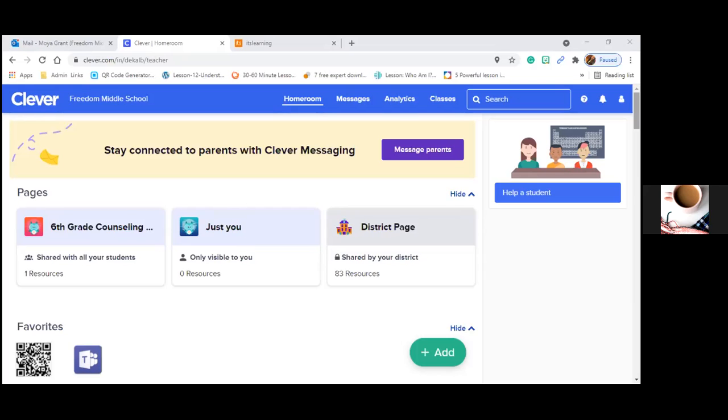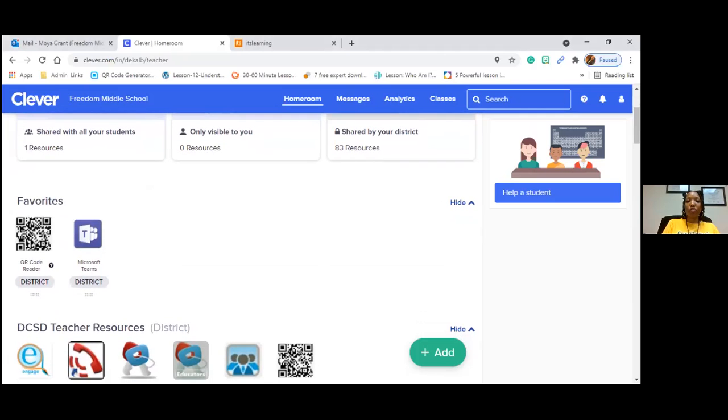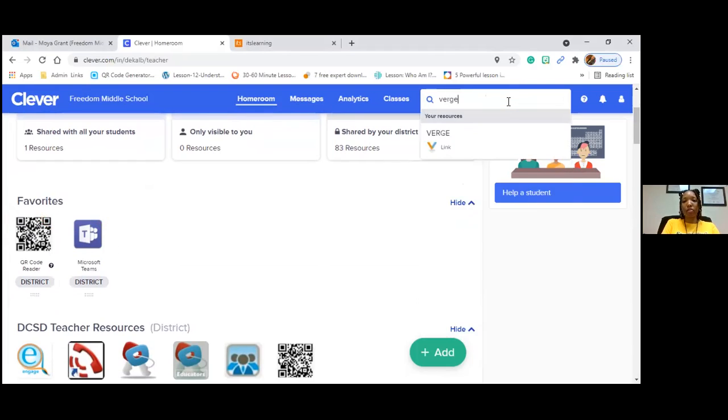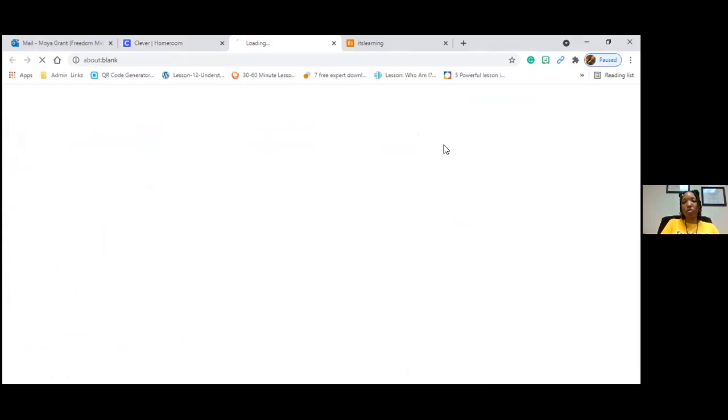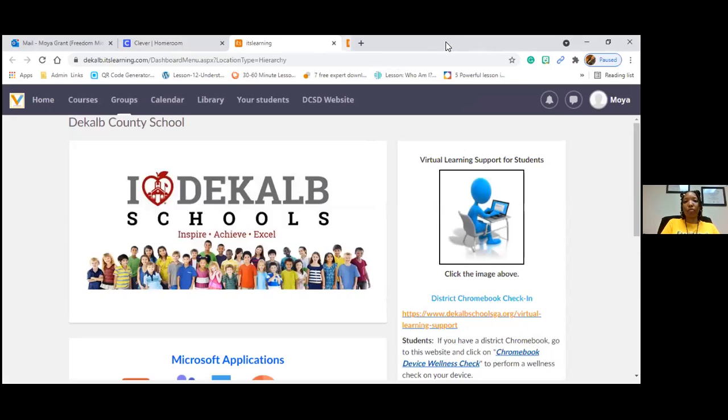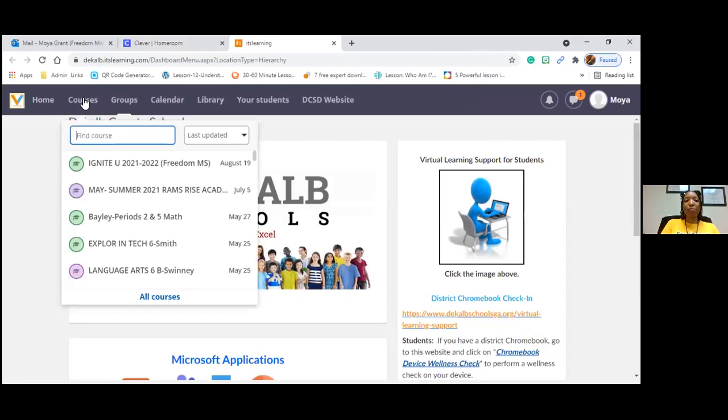All right. So one more time, how we access Verge. For those of you who are able, you should already have the app favorited. So please make sure that you click on the Verge app. Since I don't have mine up here, I'm going to search for it. I'm going to click into Verge. And where I will locate my classes is by going to the Courses tab.